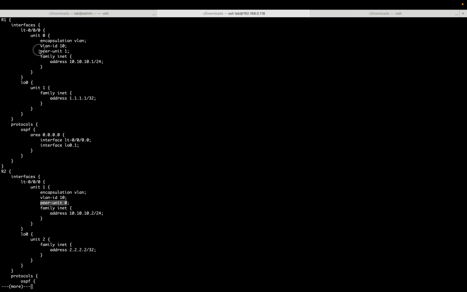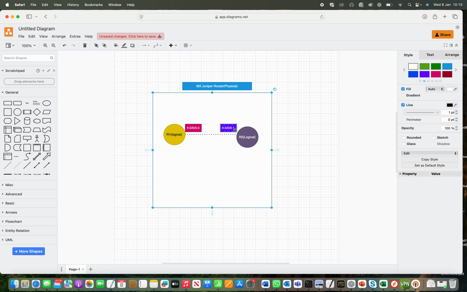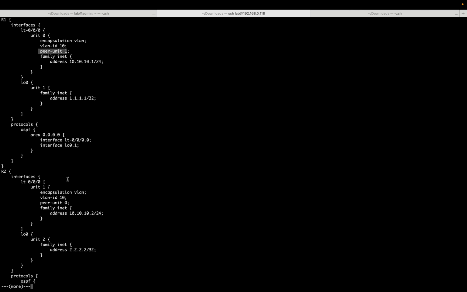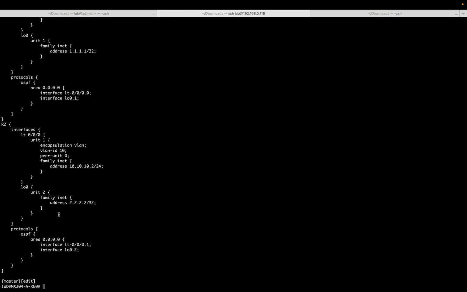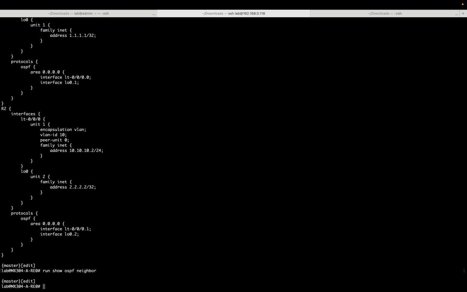That is the most important thing. In R1, the peer unit is unit 1 because that's what the peer unit is. From R2's logical point of view, the peer unit is 0. And you can see that's what I'm doing. And the IP addresses are connected back to back. They are part of the same subnet. And I've enabled OSPF.